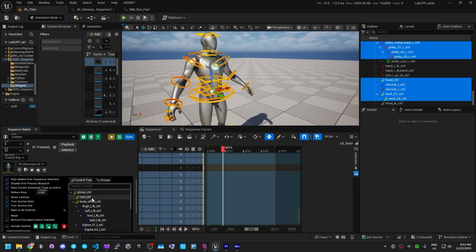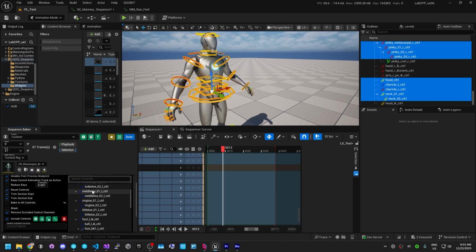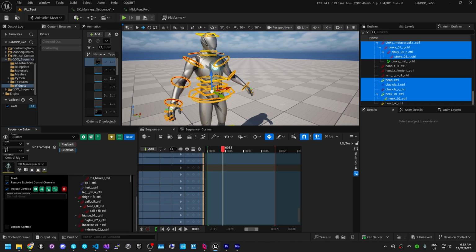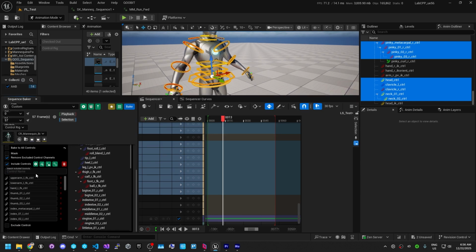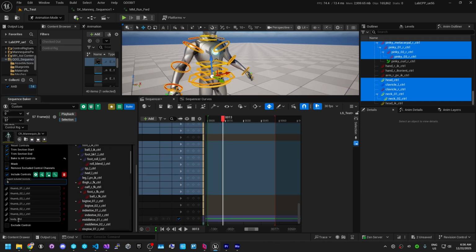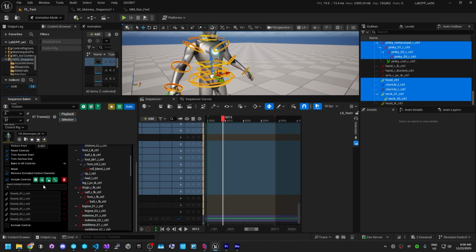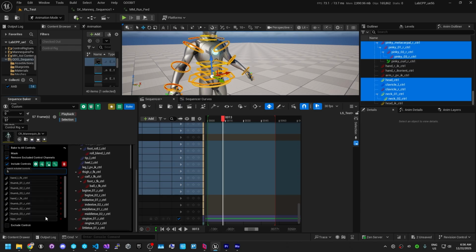If we go to our control tree here, we do see that we can manually pick the controls. But rather than manually picking the controls, we're going to use what we've picked in the sequencer here. We're going to click this third button here, and it's going to append our current selection into the list here. From here, we probably don't want the hip or the body control.